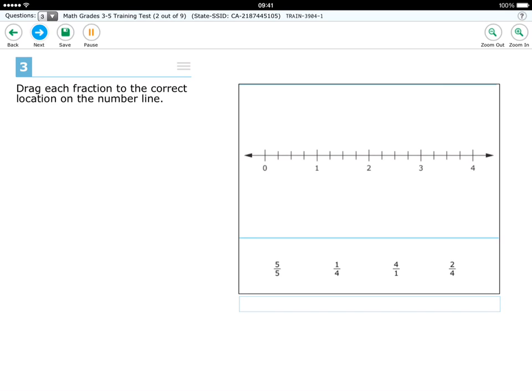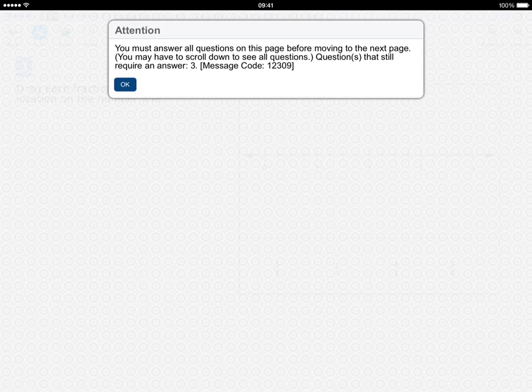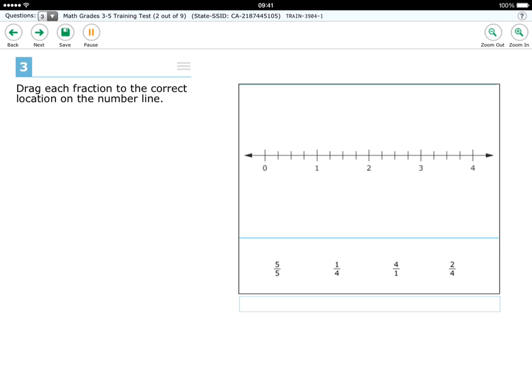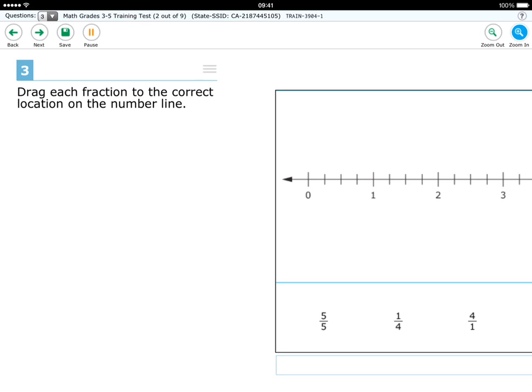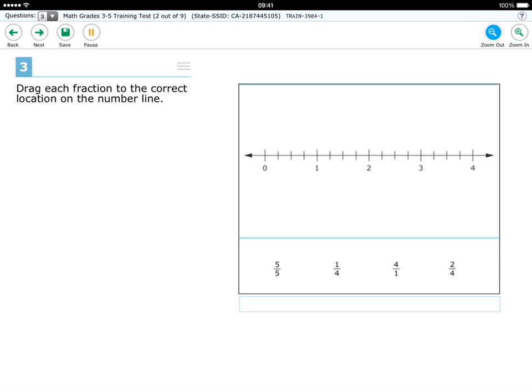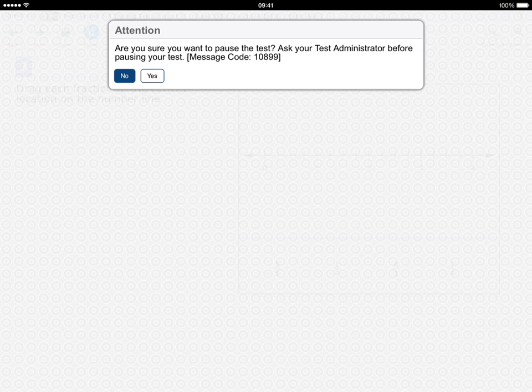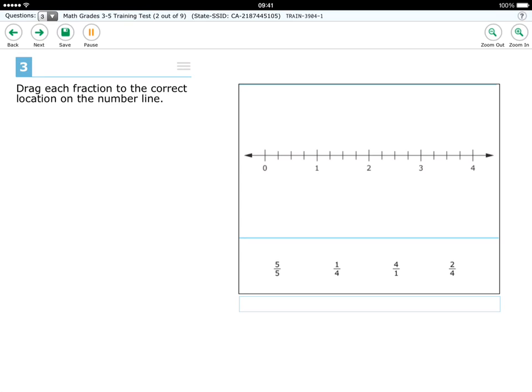When you try to move on without answering the question, it will tell you that you have to answer all of those questions before you can move on. So make sure that you answer the question. There is a zoom in and a zoom out option as well if you can't read what's going on. And if you need to pause the test, you can hit the pause button. Make sure that you check with your teacher before you do that.